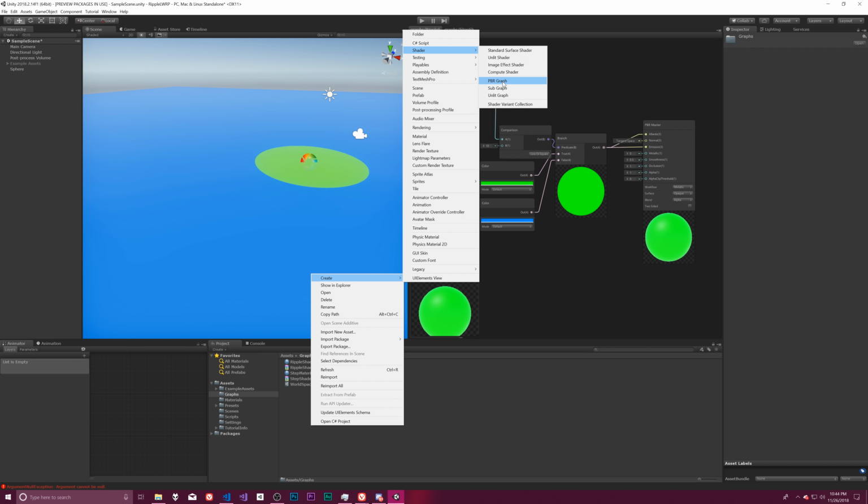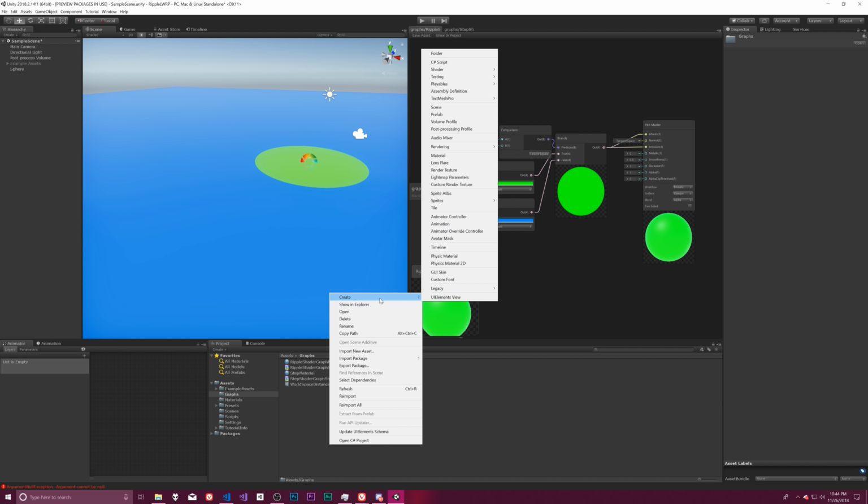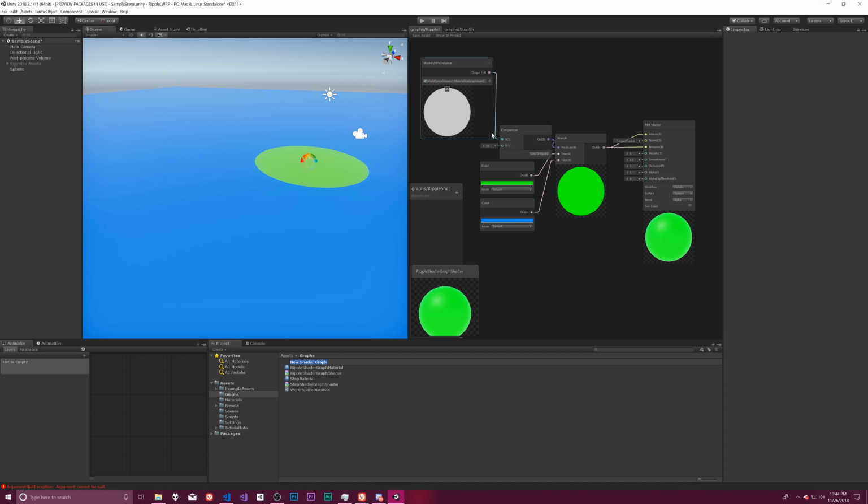So we're going to create a new PBR graph. Actually, let's not do that. Getting ahead of myself. Well, changing the plan. Let's create an unlit version. We already have the PBR thing. That's great. Let's do an unlit ripple shader graph shader.